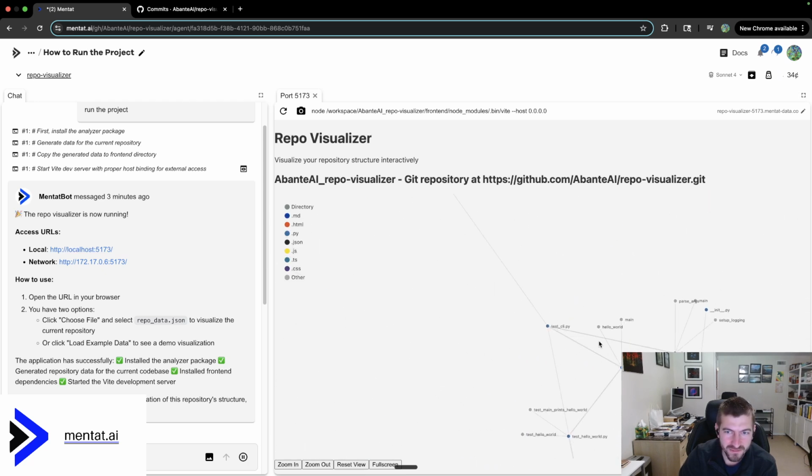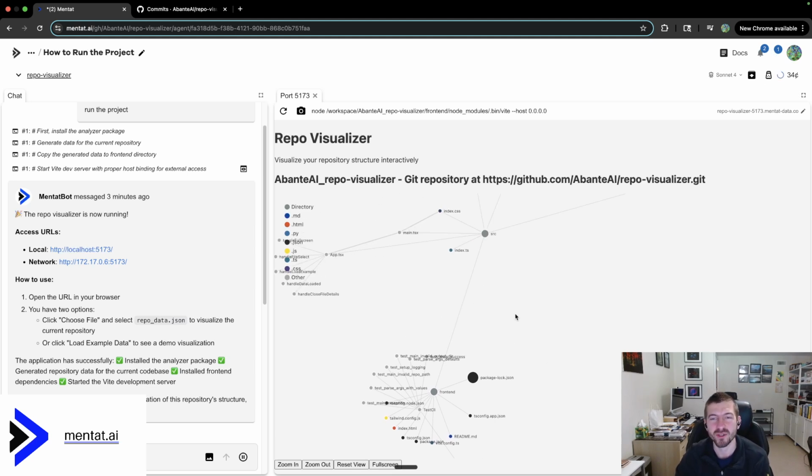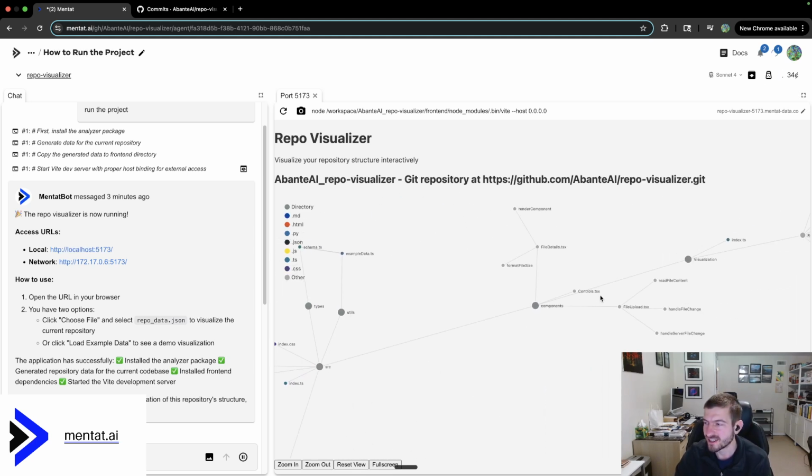And the connections indicate references. So you can see the test CLI is referenced by all these files. They should be sort of directional, like which one's referencing what. It's not really clear.